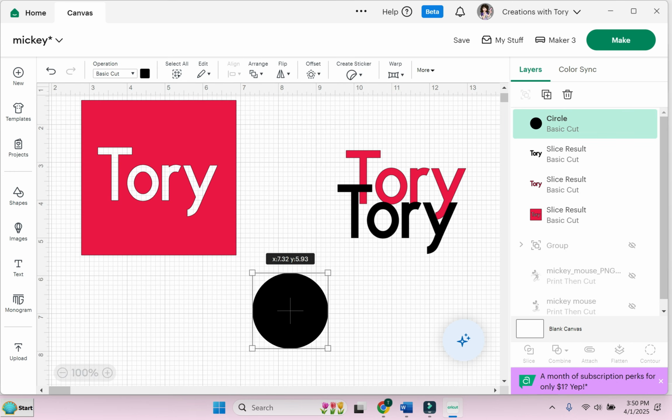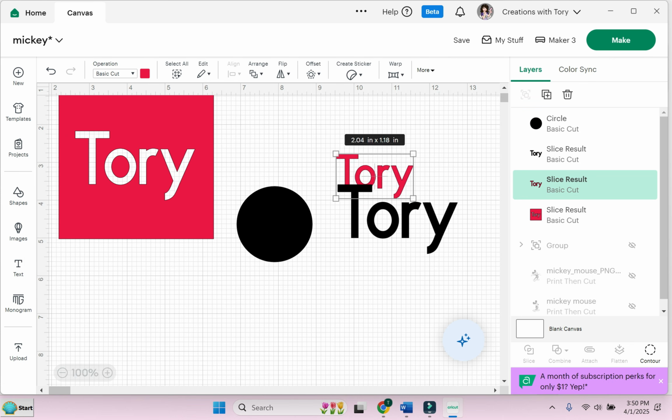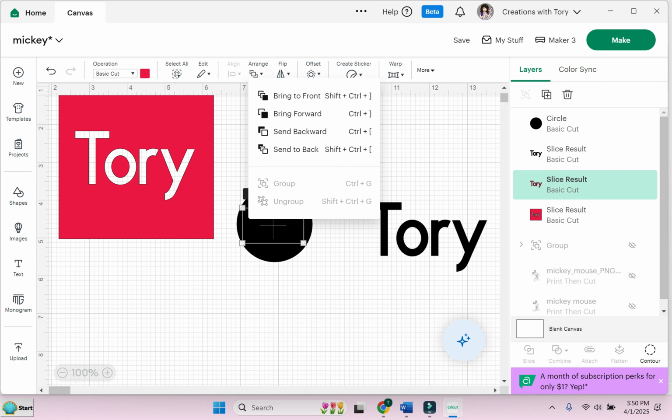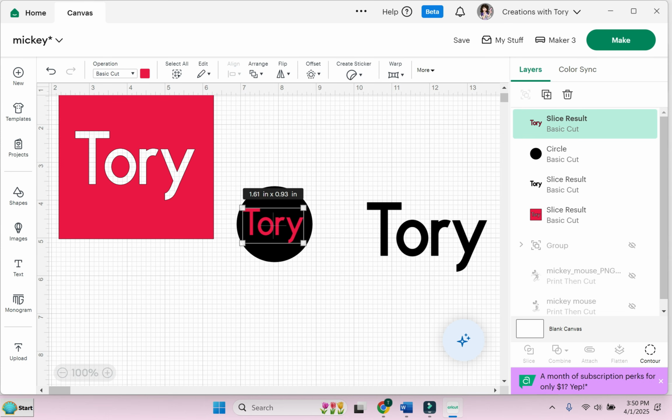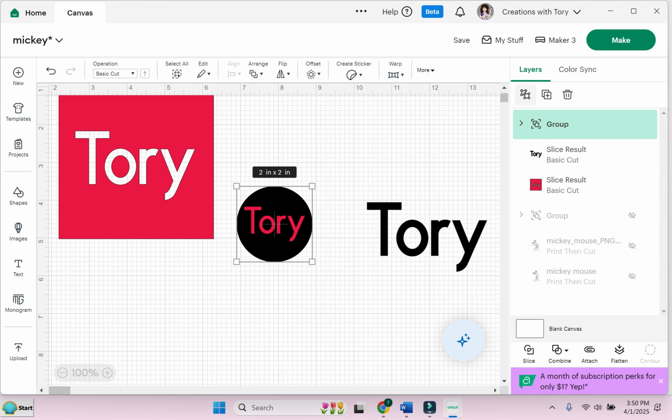Okay, and if I had a circle, and then let's say I had my name. I already had this, so this one's in the back, so I'm going to hit arrange, bring to front. So let's say that I have this. We're going to grab both of those and hit align and center so they are even, centered, and I'm going to go ahead and group it.